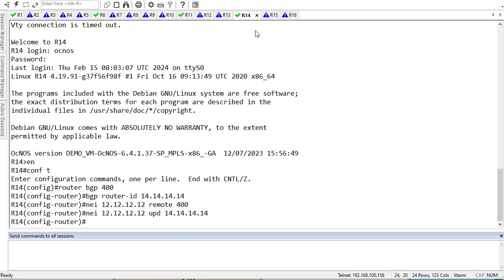The other neighbor which is there is going to be router 15. So that would be 10.14.15.15, which is in remote AS 300, I guess. Let me just check.